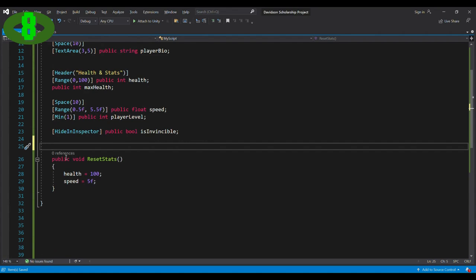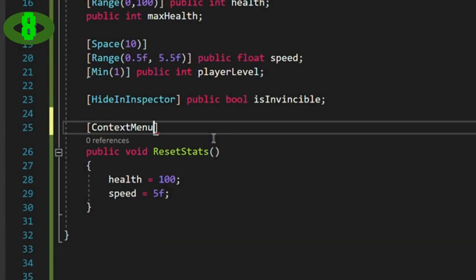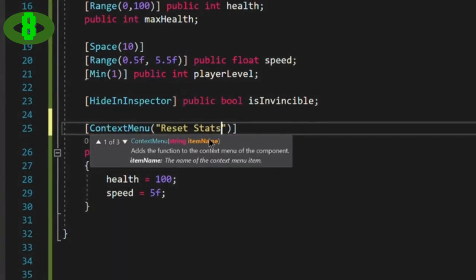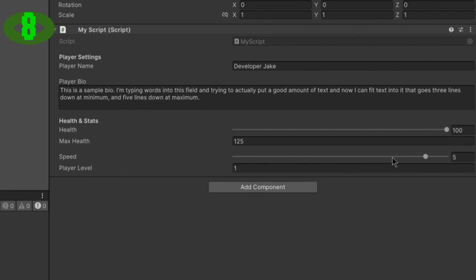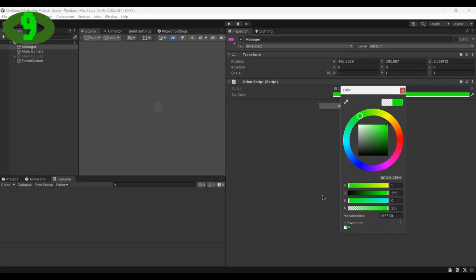If you have a method that you would like to invoke from the inspector tab, you can do so by making use of the context menu tag. This allows you to right-click on the script's component, then go down to the function and click it, and it will automatically be invoked. Let's say you have a color variable.